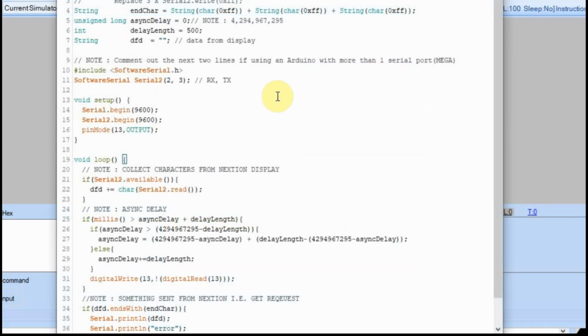I'm going to start with my basic setup for the Arduino. If you've seen any of my other videos, this is the main setup that I have. One of the things you have to keep in mind is I'm using a Nano for this, so I have to use a software serial if I want a second serial port, which I do in this case because I want to be able to see data in the serial monitor and send data to the Nextion, or receive data from the Nextion. So I have it set up like this.